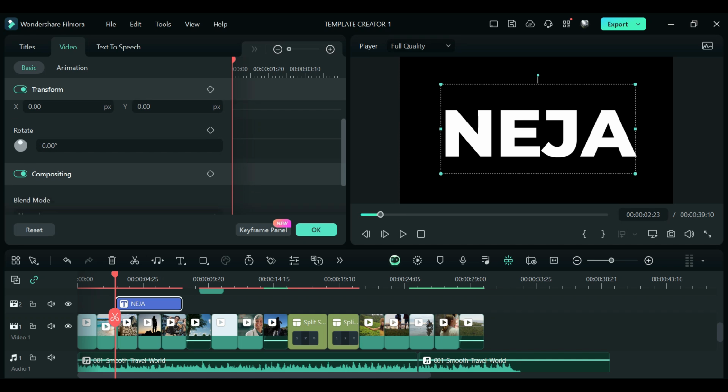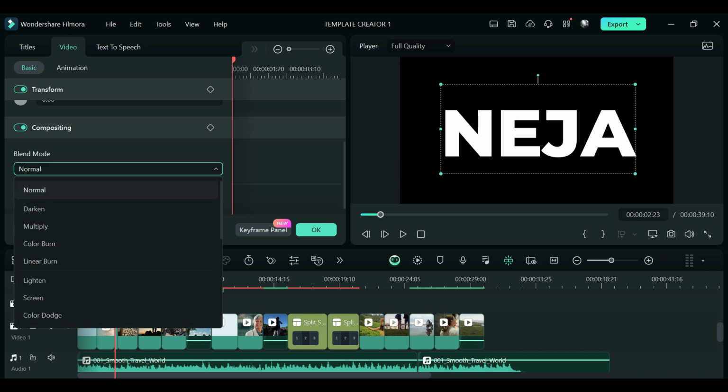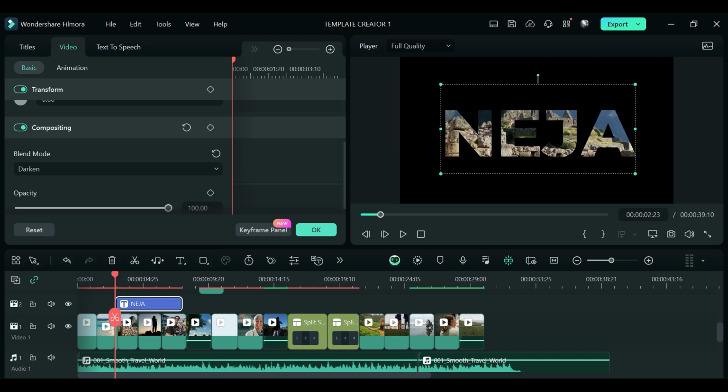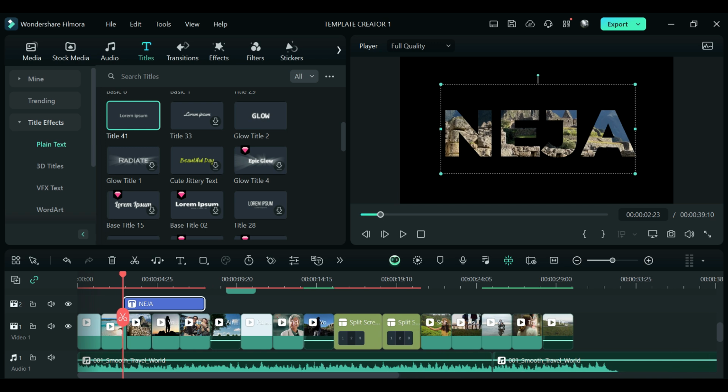then click on video. Now scroll down onto compositing and you'll find the blend mode, where you will click on the arrowhead and click on darken. And there you go, you have the video right inside the text.